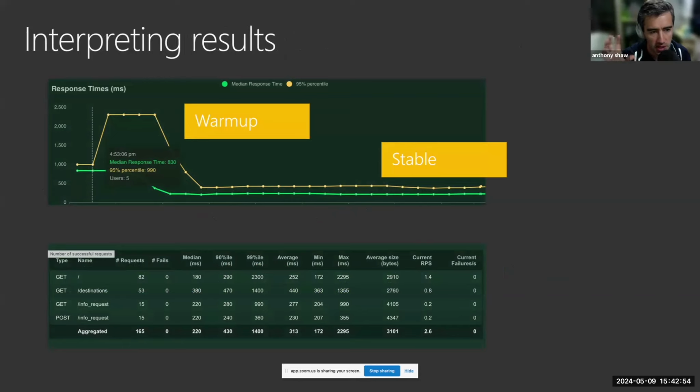The initial peak is what I call the warm-up phase, and that is when often most of the caches kick in, but you'll see a jump in response times. It depends on how many users you're seeding and what ramp-up time you have, but the most important line you're looking at is the stable line. So does it look flat or does it keep increasing?